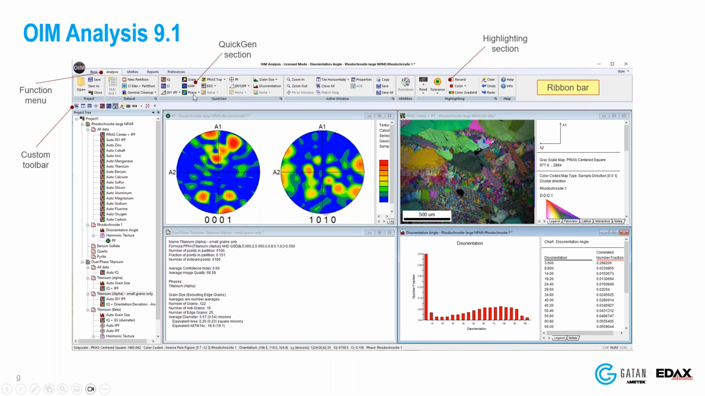This is where the standard analyses are predefined. You can select image quality, IPF maps, grain maps. When there's a little arrow next to it, you have a pull down. You can automatically get an overlay on top of an image quality map, for example, so to get a good display. And then here on the right-hand side, we have the highlighting section. That's the interactive analysis.